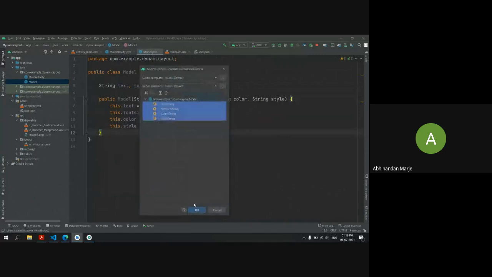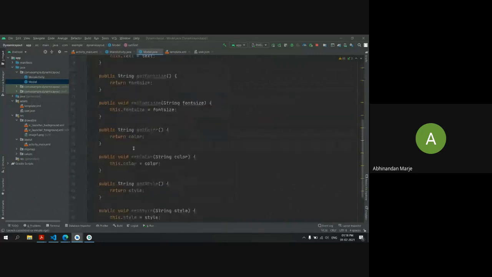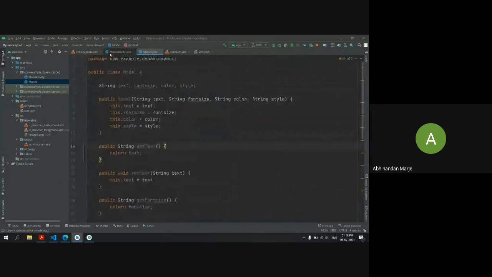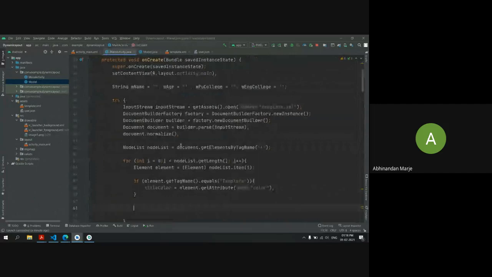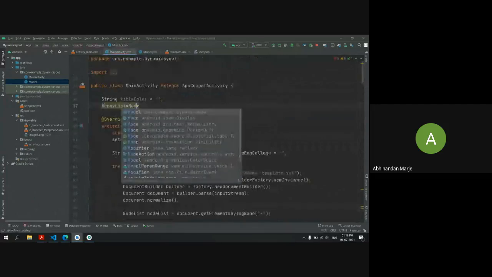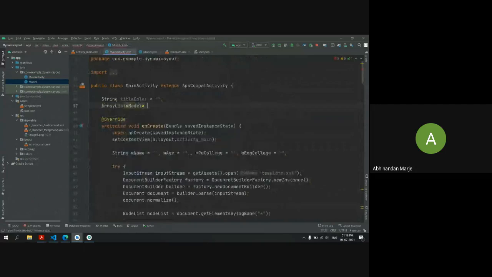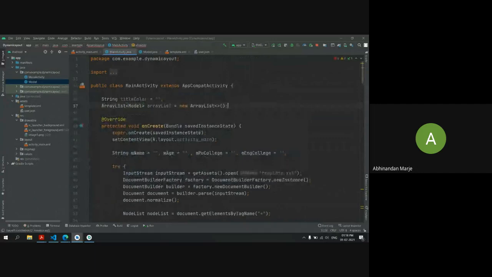Yes. Now we can use this model class to put some data or get some data. So what we will do is, here, we will first initialize one array list of model class. And then we will start here.